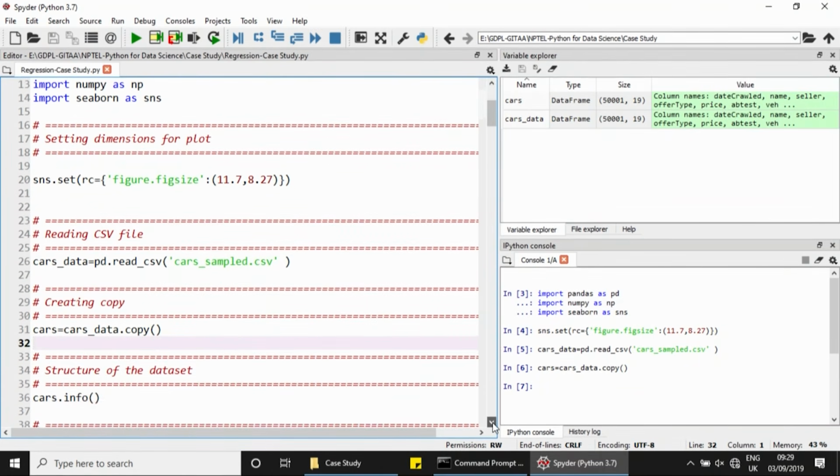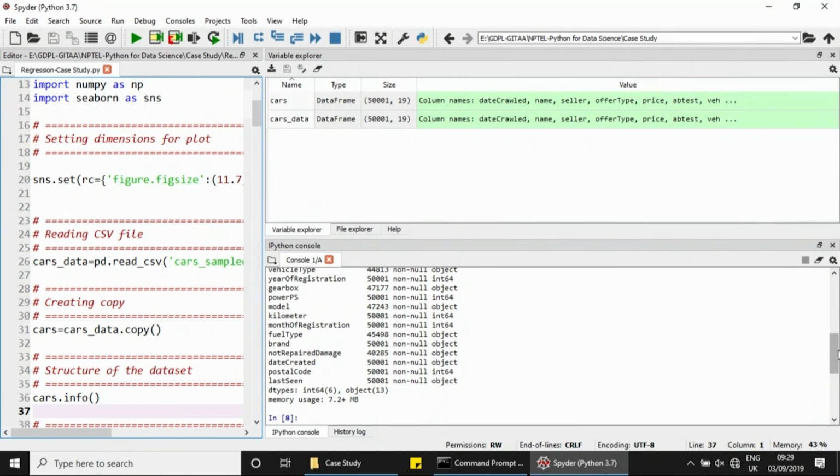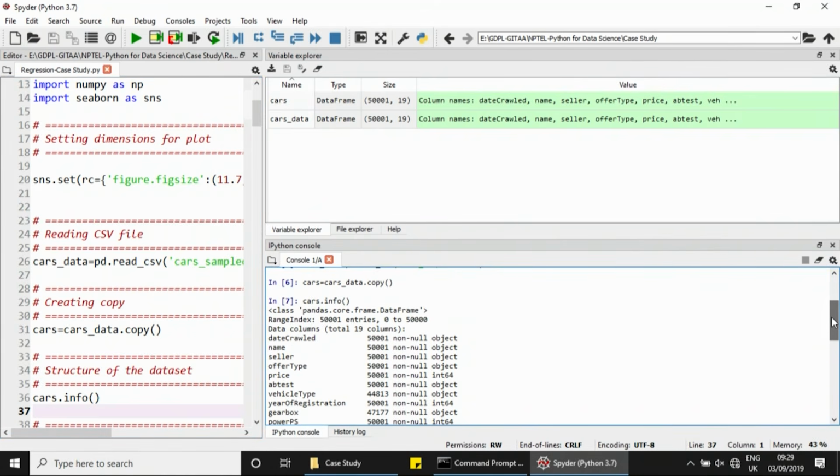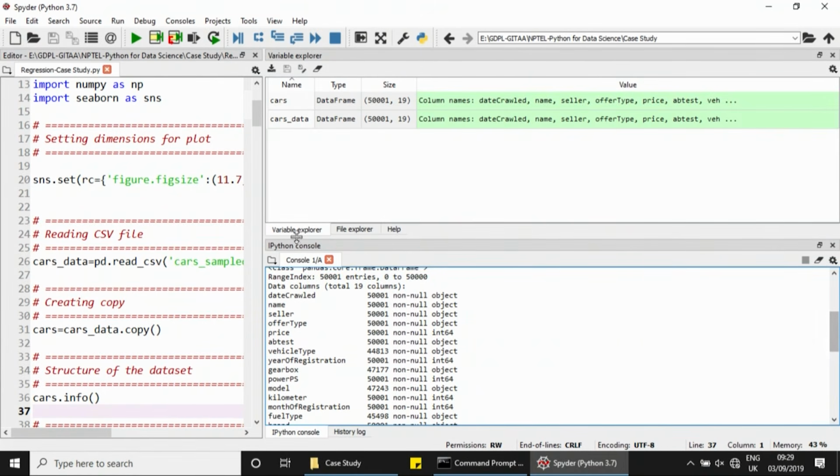Let us start by looking at the structure of the data. I am using cars.info. This gives you the structure of the data. It tells me that it is a data frame, it has entries ranging from 0 to 50,000 and the total number of columns is 19 here. What you also have is the number of non-null objects and the data type of each column.